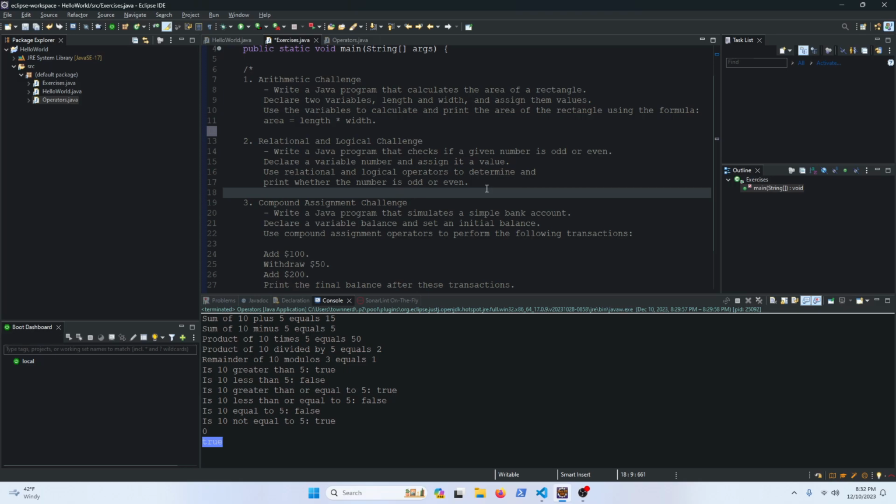The second challenge is relational and logical. Write a Java program that checks if a given number is odd or even. Declare a variable number and assign it a value, and then use relational and logical operators to determine and print whether the number is odd or even. So you just need one number. Pick any number. Obviously, you'll know if it's odd or even, so you'll know if your code's working right. Do a check to see if it's odd or even. I'm not going to tell you how to do that because that's part of the program. Part of the challenge is also figuring out how to do that within the code, how to check if a number is odd or even, and then print that result.